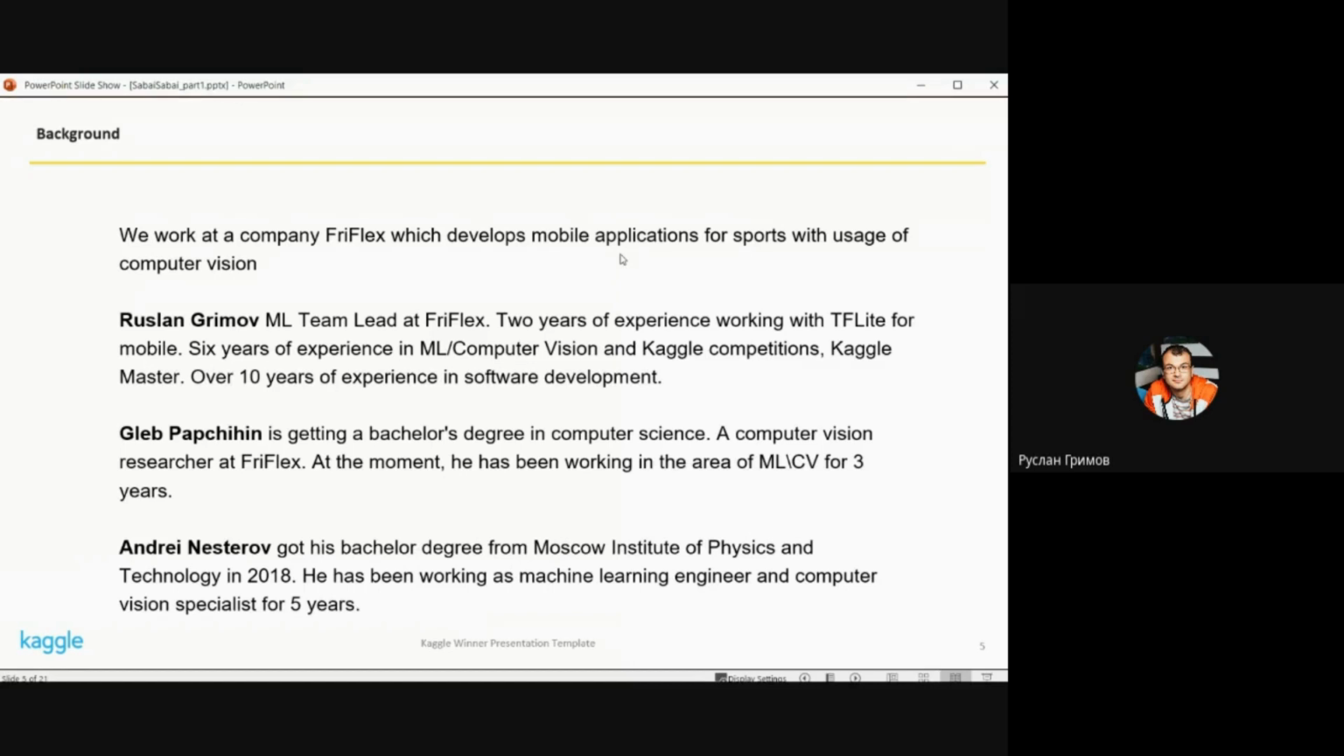Me and 2 other members of our team work at the company FreeFlex, which develops mobile.